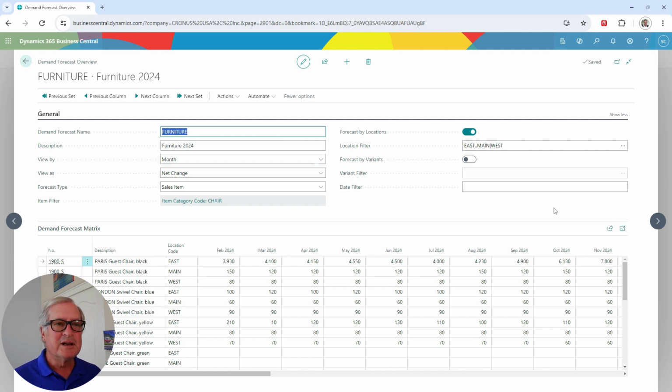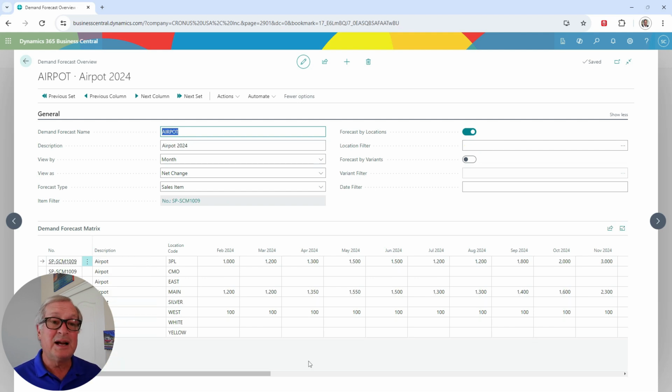Here's a furniture one here, but we'll also look at another one. This is a forecast for a manufactured item. I've got levels in here for different quantities throughout 2024. I also have it specified by location, and these locations are different. The first one there is a 3PL. This is just a distribution location. It receives all its product from the CMO. So the transfers will transfer the product from the CMO where it's assembled and then send it to the 3PL.